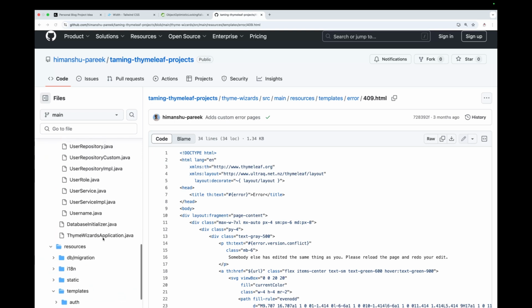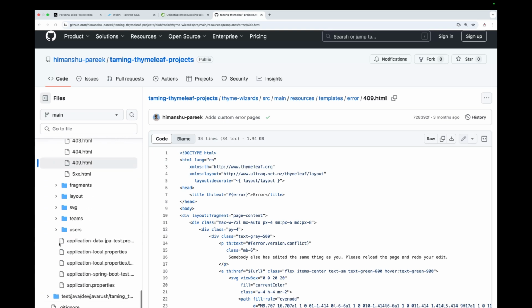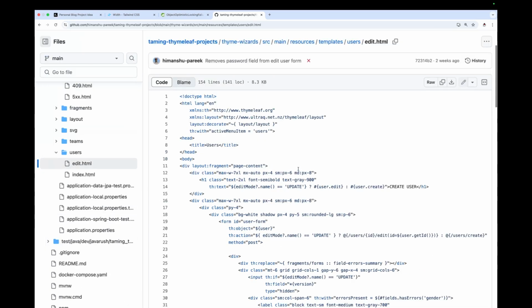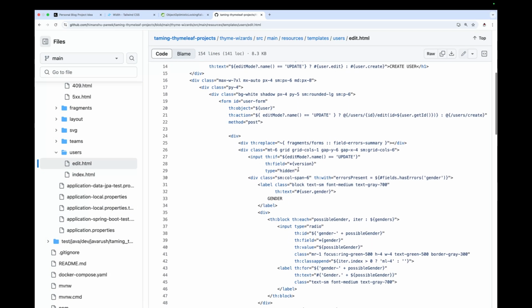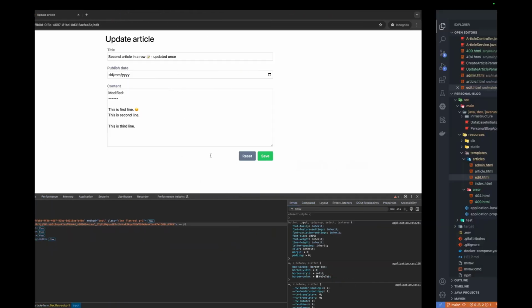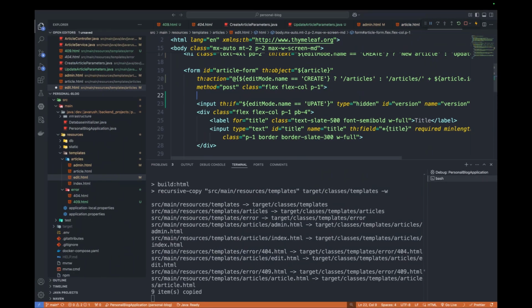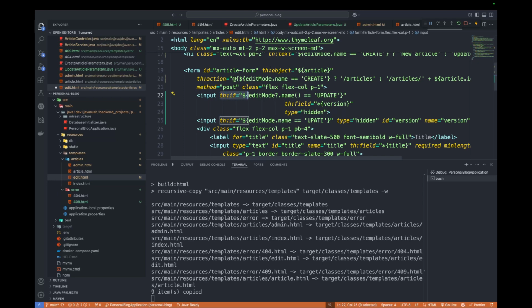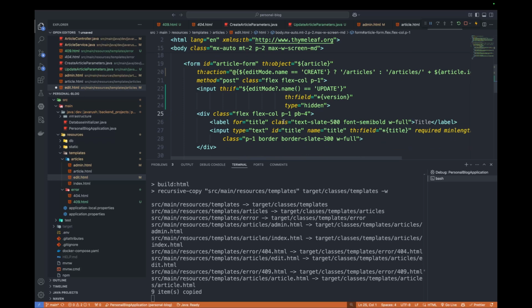Let's see here what we are doing: templates, users, edit.html, th:if, edit mode, update, field version, type hidden. Copy it. I will paste it here. Input th:if equal to edit mode dot name, okay, equal to update. Let's remove it, save it.